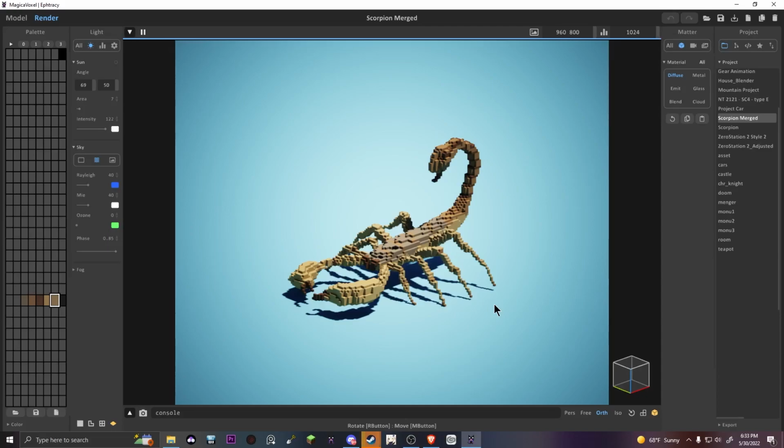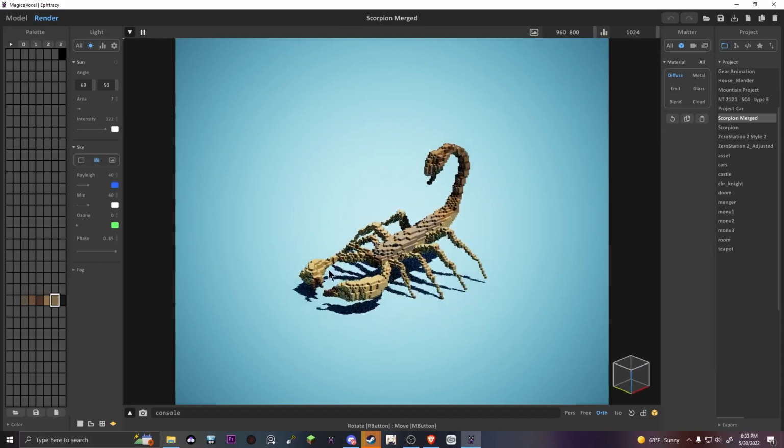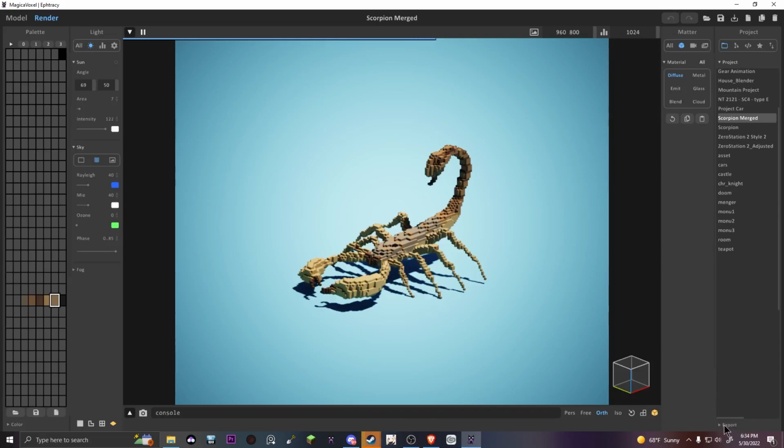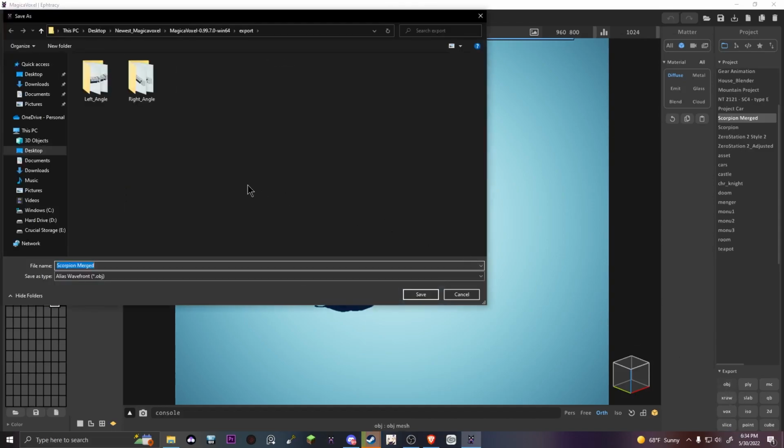In this one, I'll show you how to export files in Magicavoxel over to 3D modeling software such as Blender. So I have this little scorpion I made in Magicavoxel, and I want to import it into Blender. So what you want to do is go down to the bottom right here, where it says export, and export as an object file. And now it's going to ask you where you want to save it.